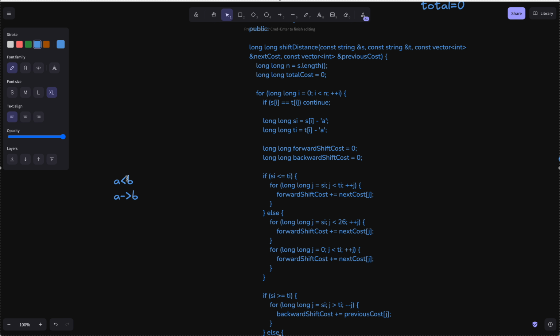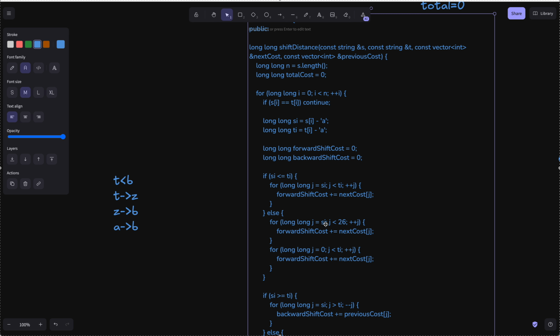And if this is not the case, suppose we have a bigger element here, suppose T. Now T is not less than B. So if T is not less than B, then we would move from T to Z and then Z to B. So both of these steps would be moving from index of T, that is SI, to 26th, and moving from 0 to TI. 0 means here A. So this would be the approach.